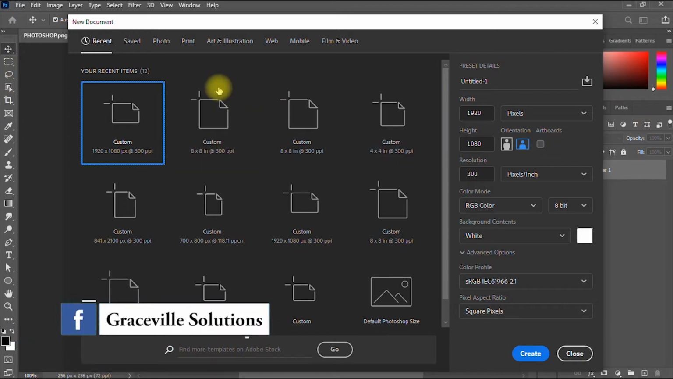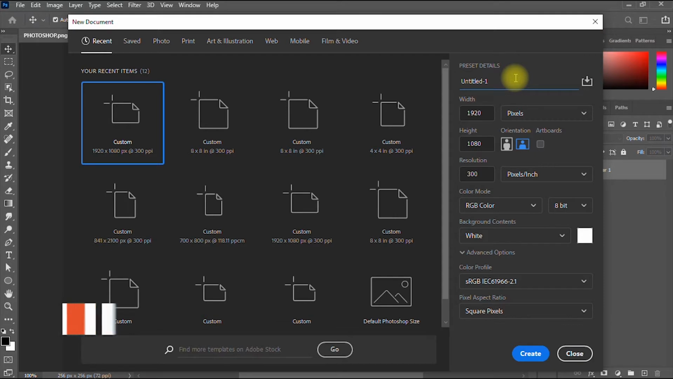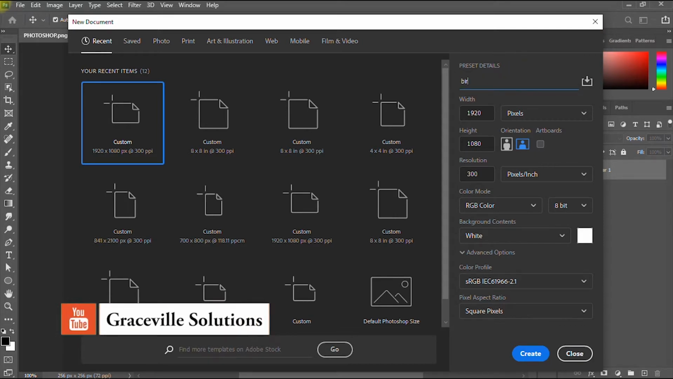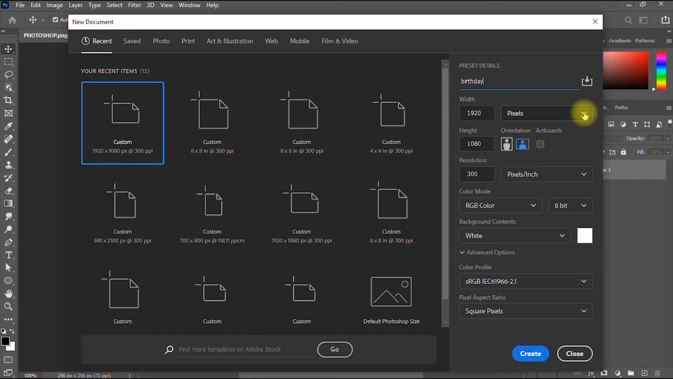You go to File, New, and then it brings you here. You're going to give the project a title. I can just say birthday flyer. I'm going to use a dimension of inches: 8 inches by 8 inches, and my resolution is 300.